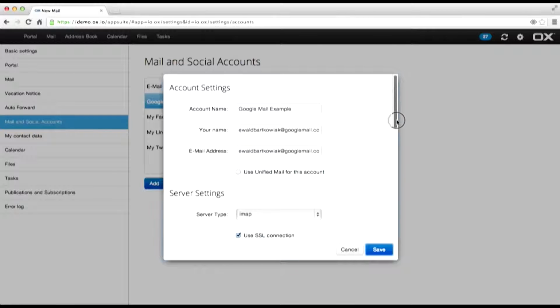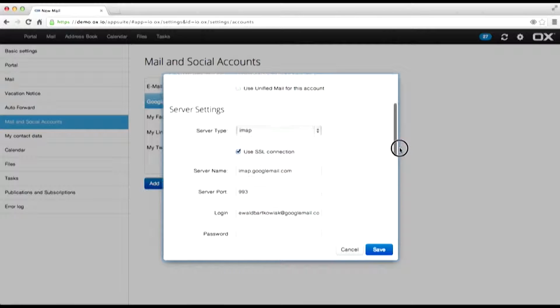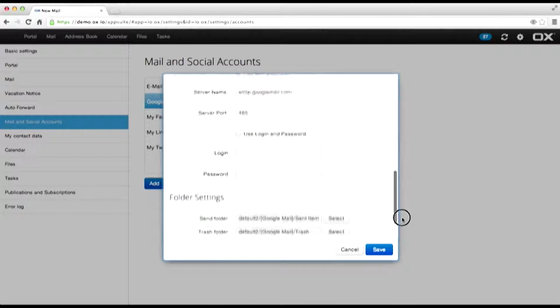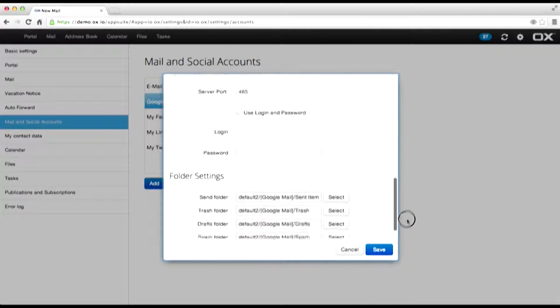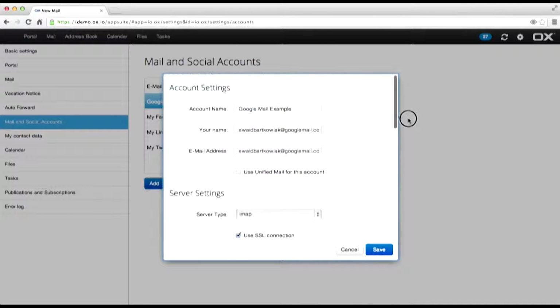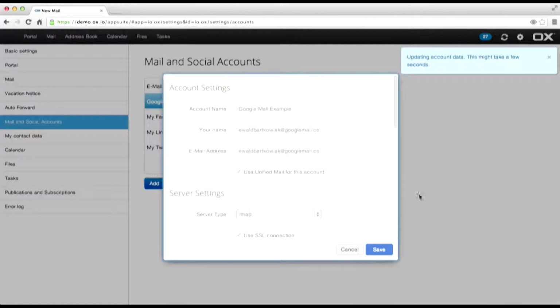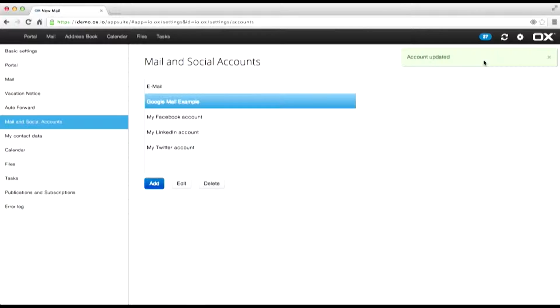Here you can see there's lots of information that was gathered and created to unify the inbox into Ox App Suite itself. But as I said, currently they're separate inboxes. Here I can select whichever account I want and say use a unified inbox for this account. So I click on this checkbox and hit Save. This is now updating my account and pulling in the information. As Google Mail was already brought in, this happens very quickly.